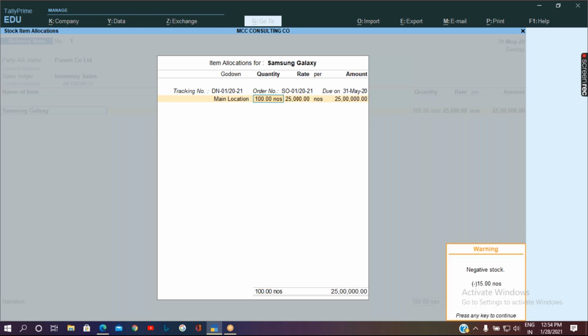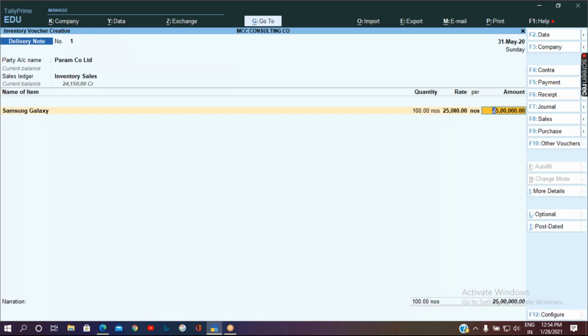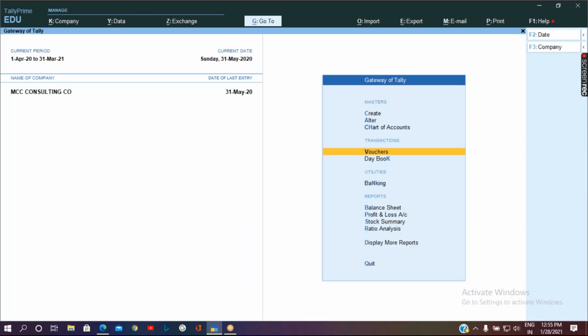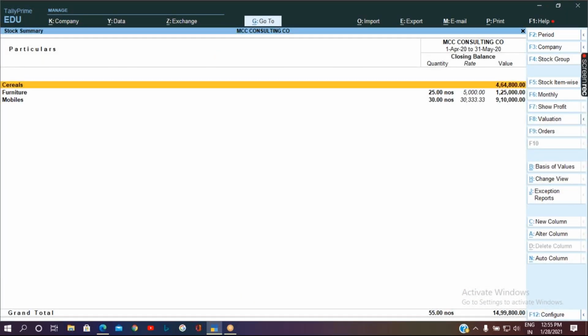So I have received an order of 100 quantity where I have only 85 quantity. So it says negative stock. We can ignore it by pressing enter. Now accept the entry. Now if I go to the stock summary, it shows minus 15.